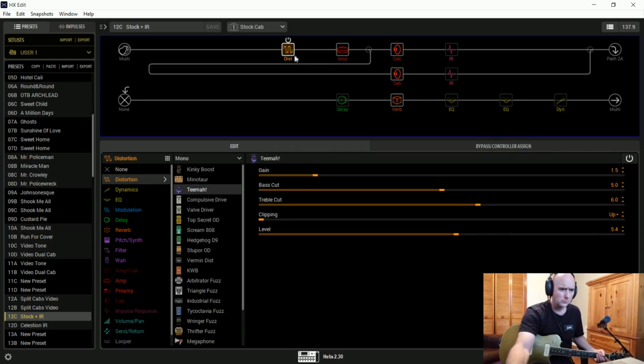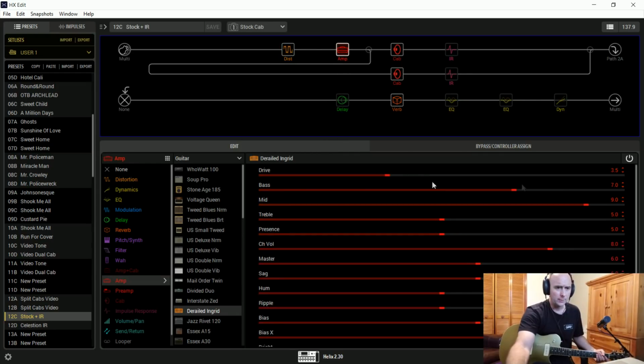So what I did is I set up the Timmy overdrive, just adding a little bit of boost into the Derailed Ingrid. Now that's going into a split cab, split block. It's feeding two cabs, and what I did is I set up two snapshots. Snapshot 1 is going to be over here, the stock cab, and you'll see snapshot 2 here is going to be the IRs. I labeled them Celestian.